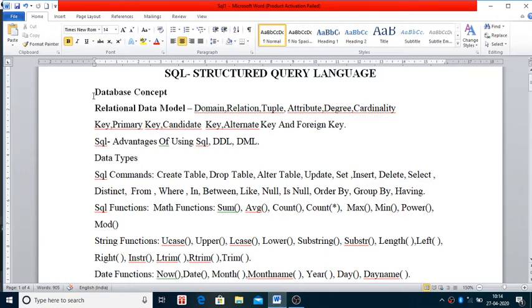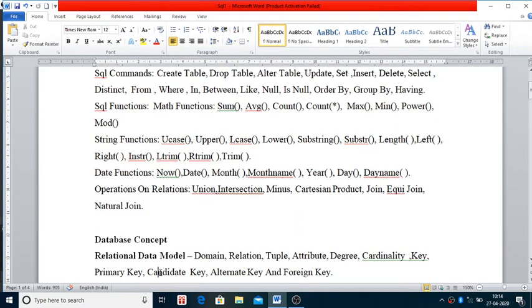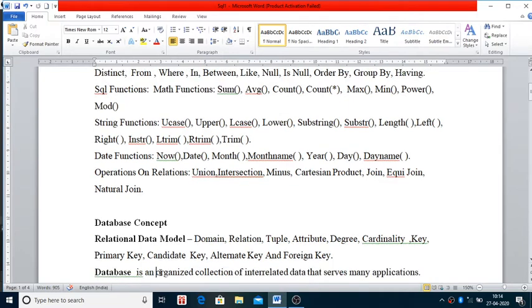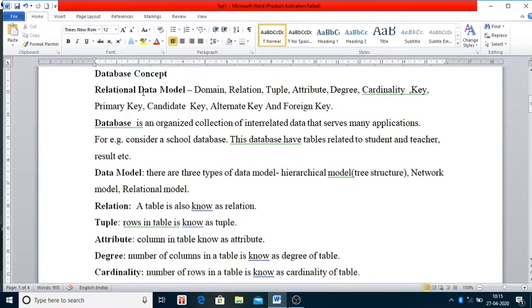According to your syllabus, you are having database concept, relational data model, SQL advantages, data types, SQL commands, SQL functions, string functions, date function, then database concept, relational data model, and this all is in your syllabus.